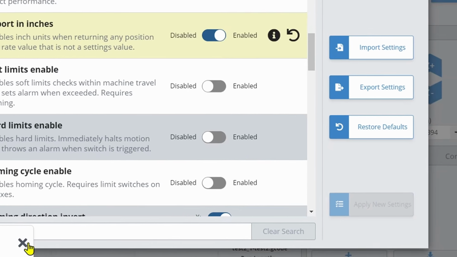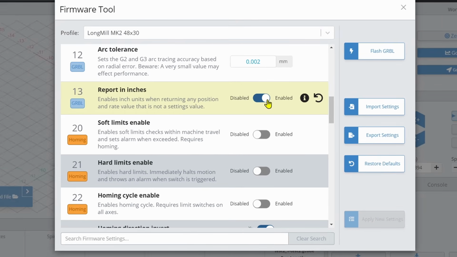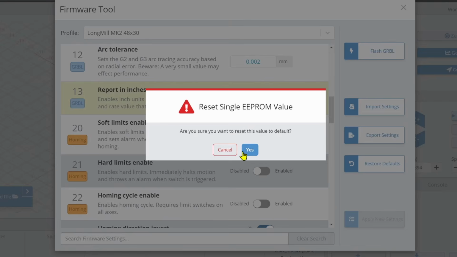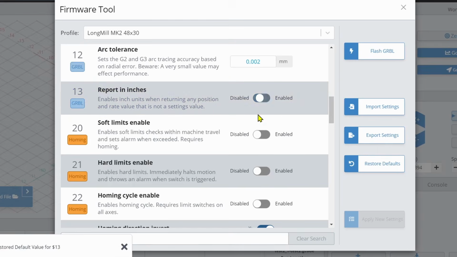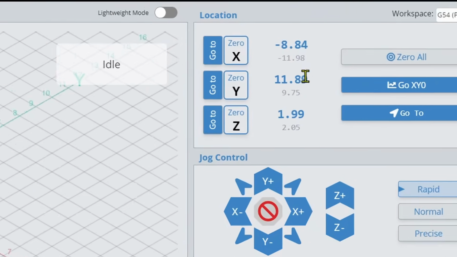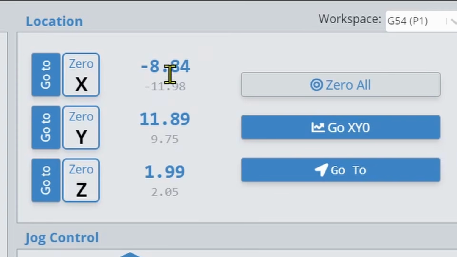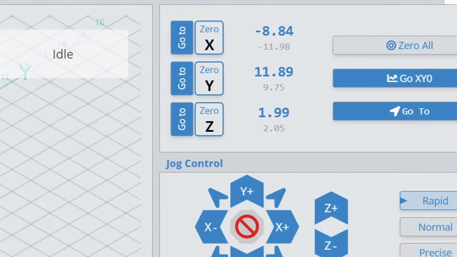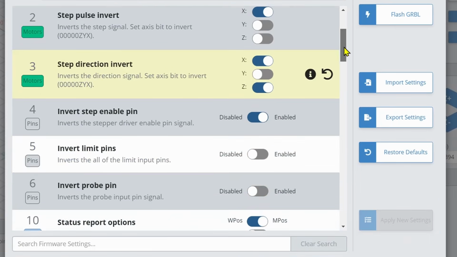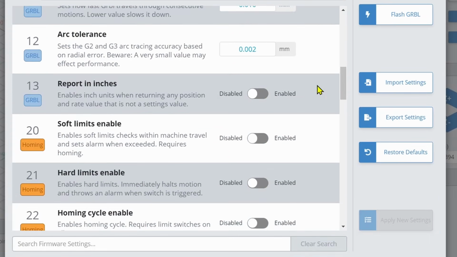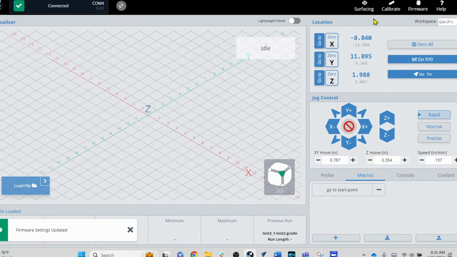And that has now been updated, but I'm going to disable that by clicking the reset button and saying yes. And then we are going to close that. And now you're going to see that this is now reporting in 2 decimal places. That we don't want. We want 3 decimal places. We're going to go back to firmware, go down to number 13, and report in inches, and then go down and apply the settings. So now we're ready to go.